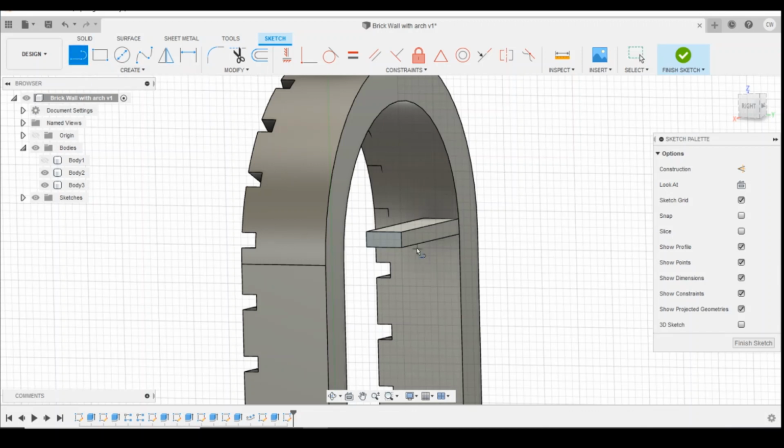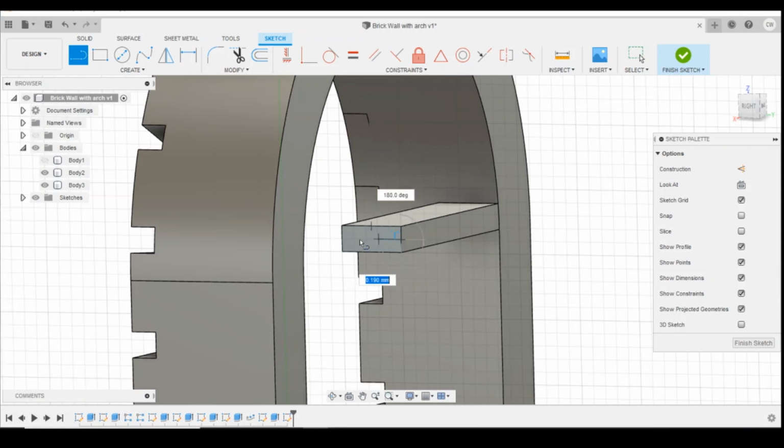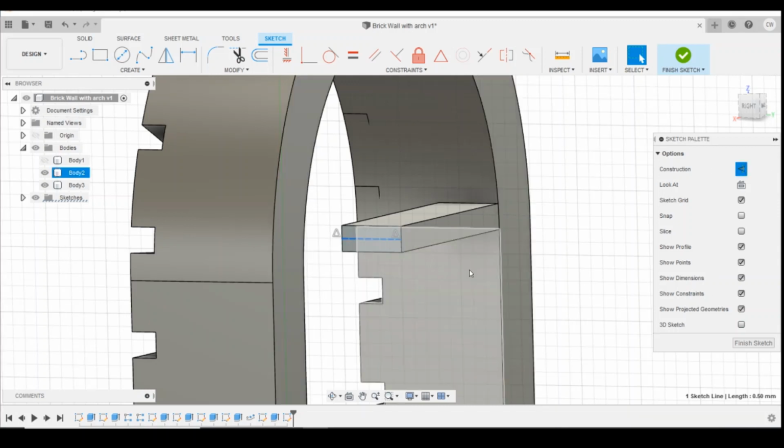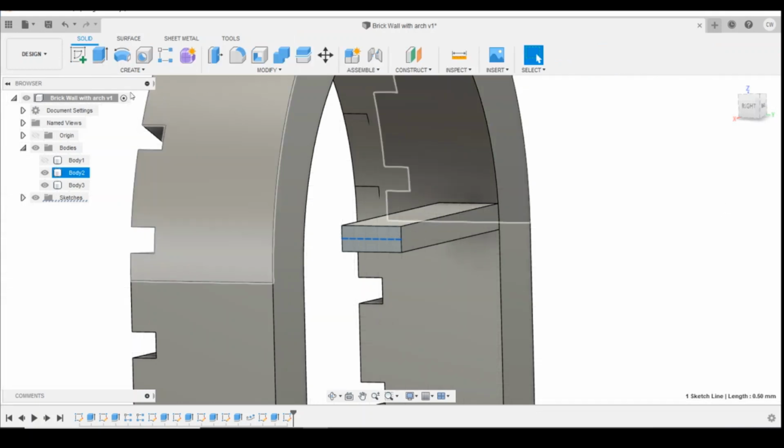So I'm going to get my line tool again. I'm going to find the midpoint on the side here and I'm going to draw a line across. And this again, I'm going to turn that into a construction line, selecting the line, clicking on construction, and now you can see that's turned to a dashed line.